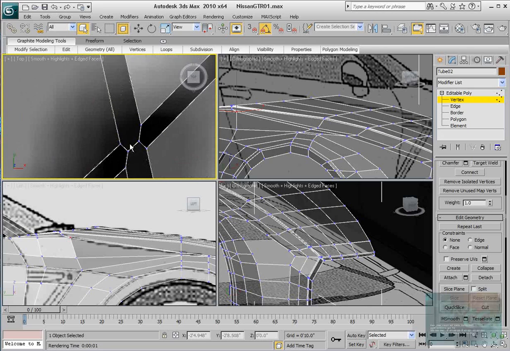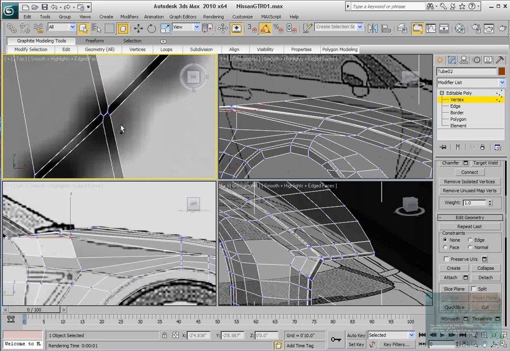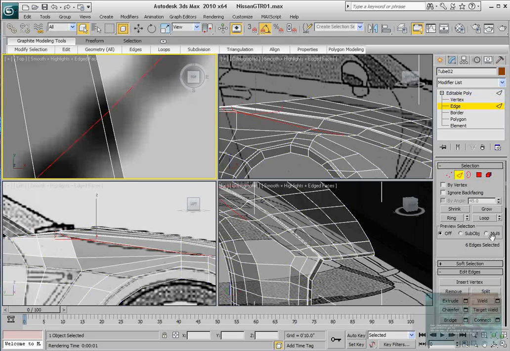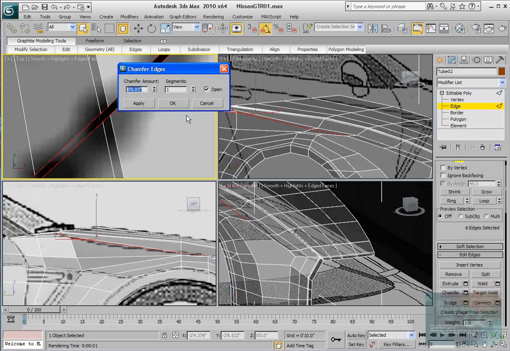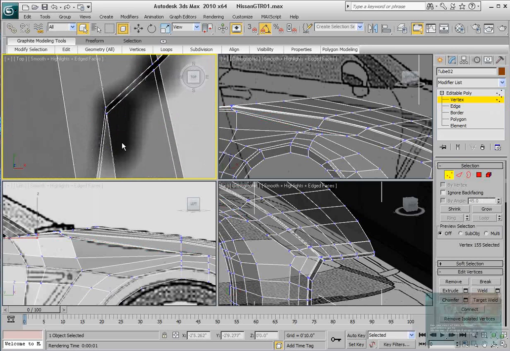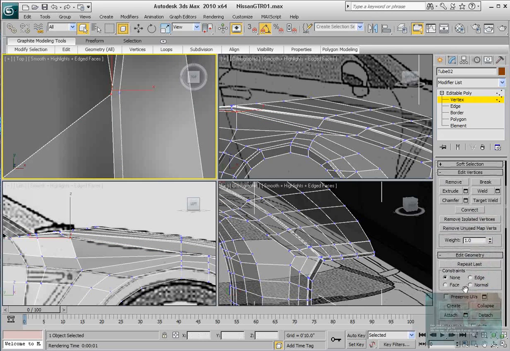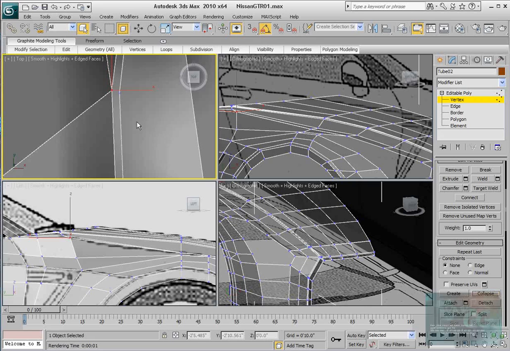Ooh. For some reason it didn't chamfer this. Let me try undoing it. Come back to edge mode. I didn't have it selected. Chamfer, click OK. Vertex, go through and look to see if there's any crazy vertices like this. Collapse.